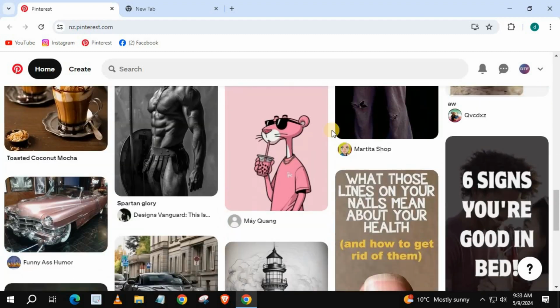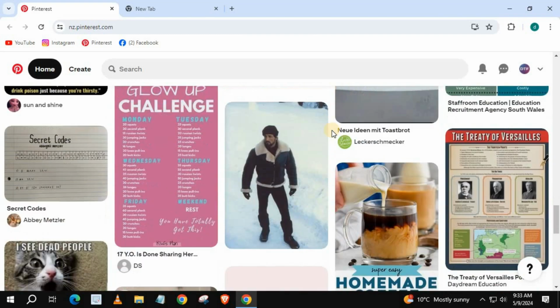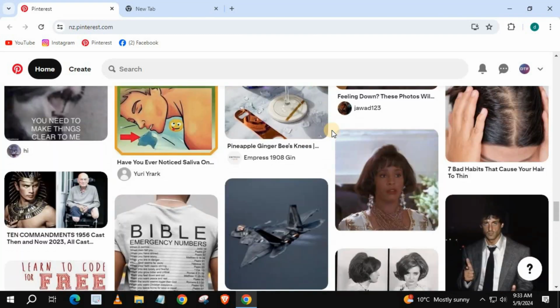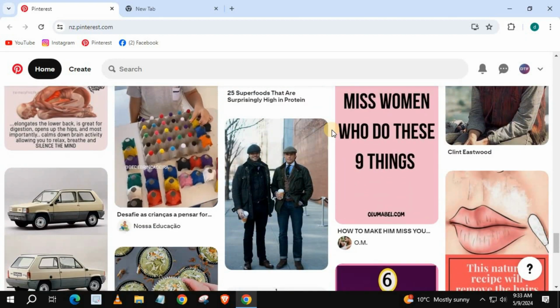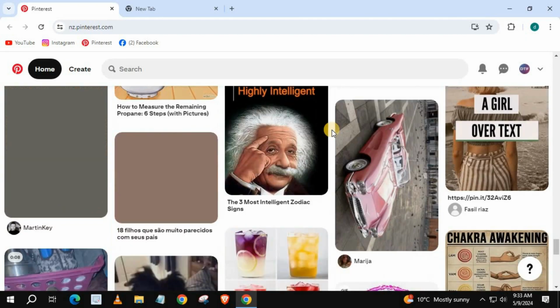In this video, I will show you how to turn on dark mode on Pinterest. There's no option to turn dark mode on within Pinterest. I will show you a quick hack to do it.